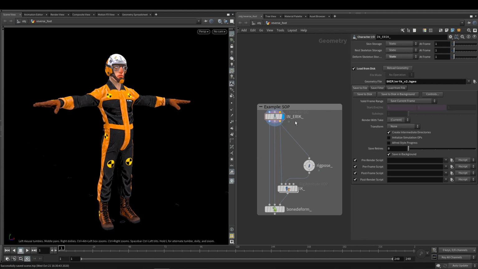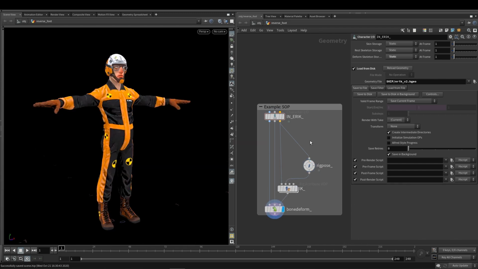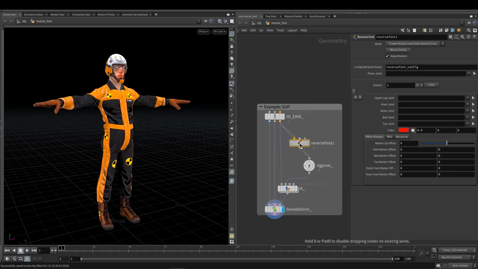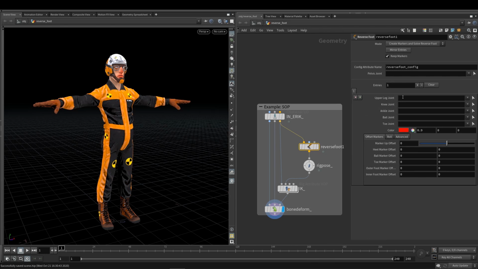We have here a very basic setup where we actually got our character Eric. We're offsetting the knees so that we get a proper IK solve with no problems in the rig attrib VOP, and then a bone deform. So let's drop down our reverse foot node upstream of the rig pose, and let's start by filling in the required joints.